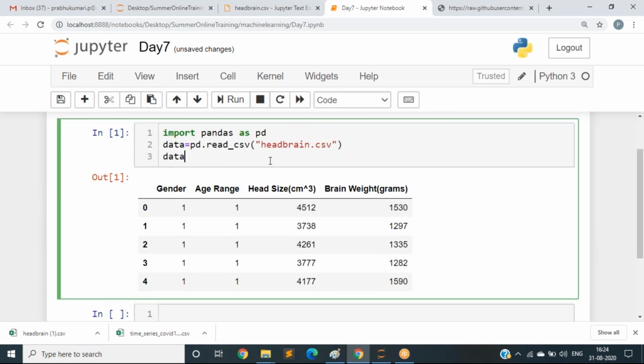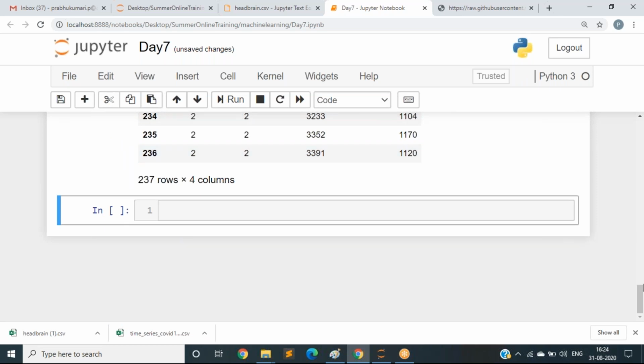Or you can also print the whole data here.